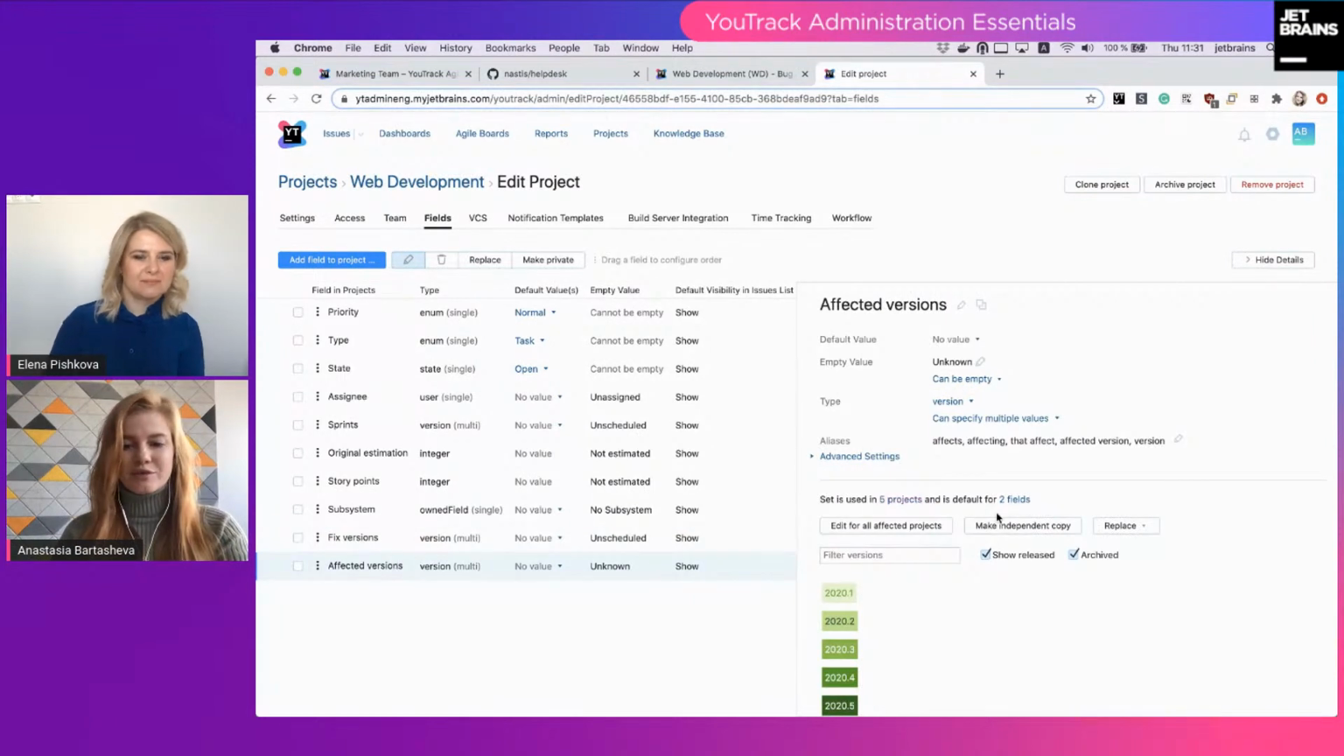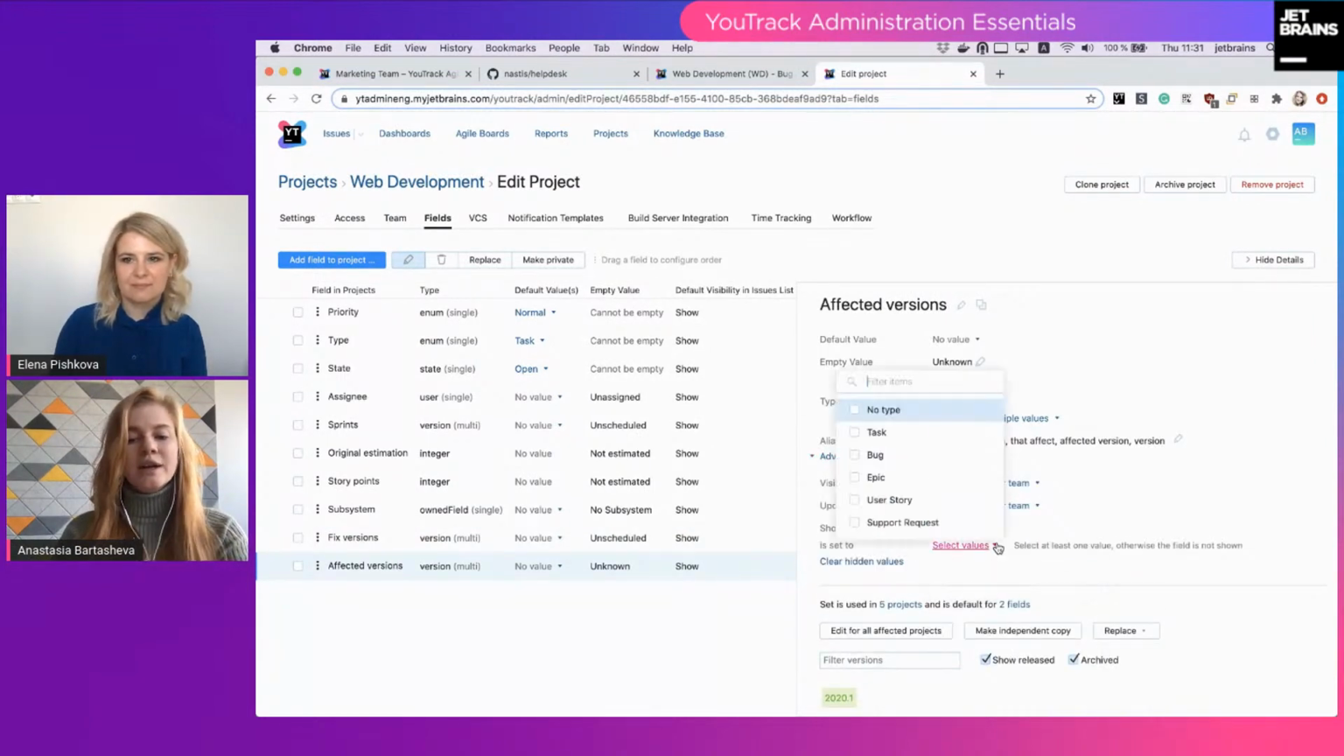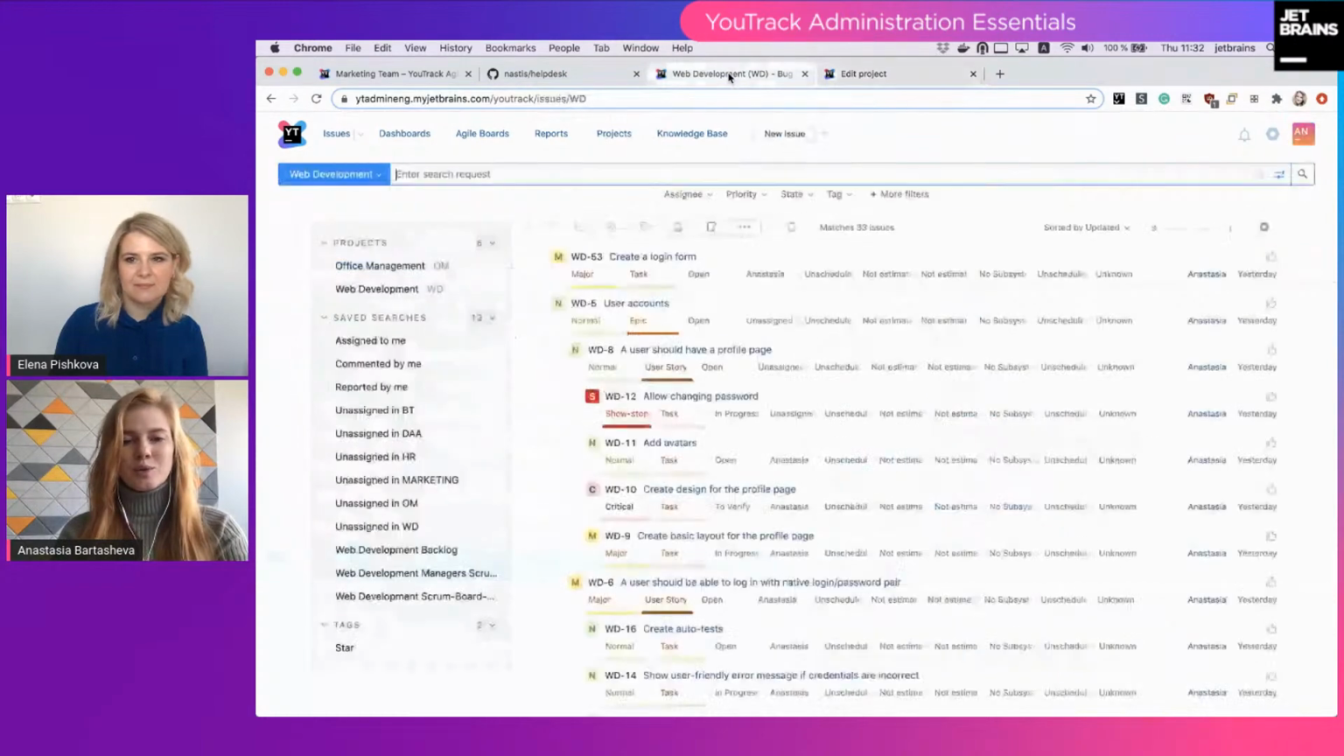Okay, and affected version fields, the same story here. It should be displayed only for bugs and tasks. Okay. Let's see how it works.